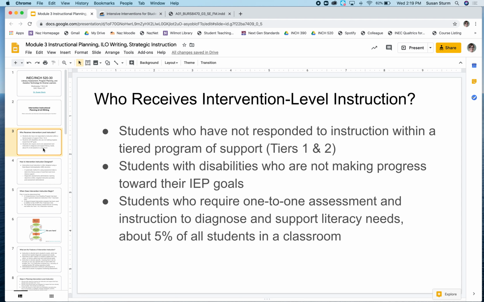So first, to just review really who receives this kind of teaching, typically it's students who did not respond to instruction within the first and second tiers of support in an RTI program. These are sometimes students with disabilities who are not making progress toward their IEP goals, or students who require one-on-one assessment and instruction to diagnose very specific literacy needs. This is typically about 5% of all students in a classroom.